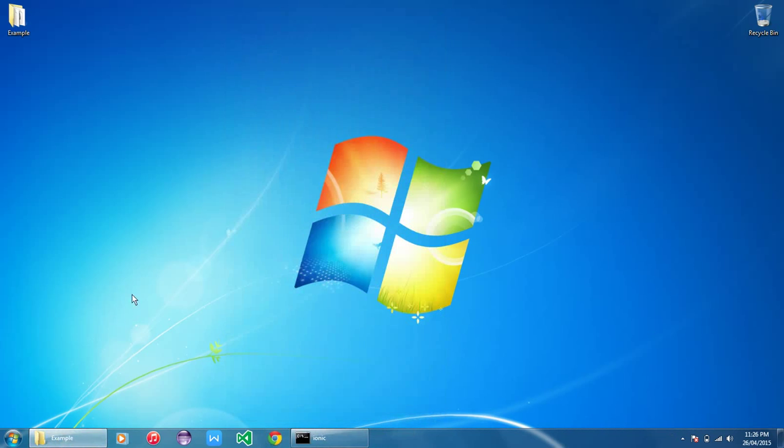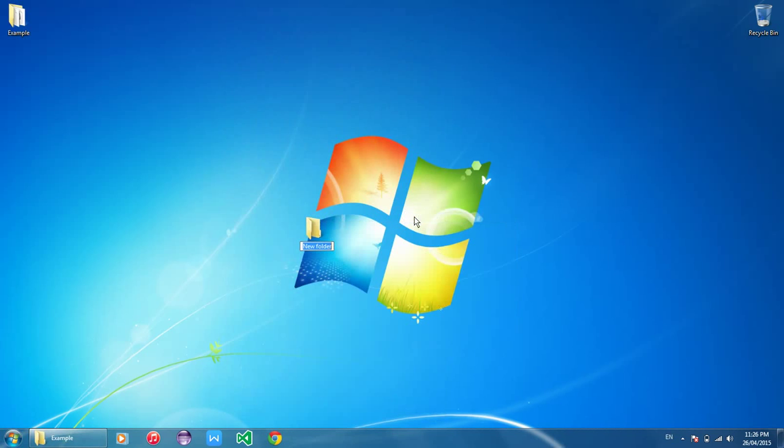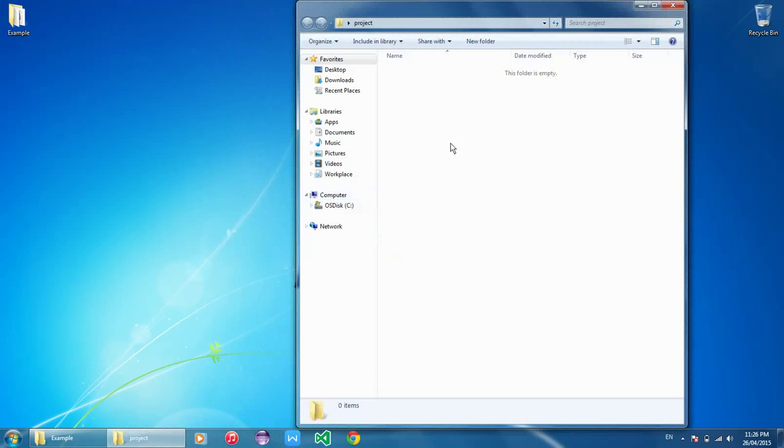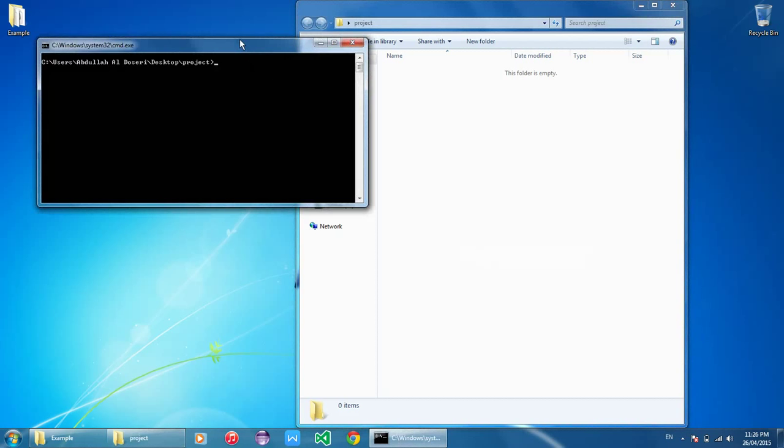So let's get started. I will create a new folder here on the desktop, and let's call it our project or workplace project. Now I have to open the CMD. You can hold Shift and right click. It shows you the right click menu. Open command window here. Click on it.